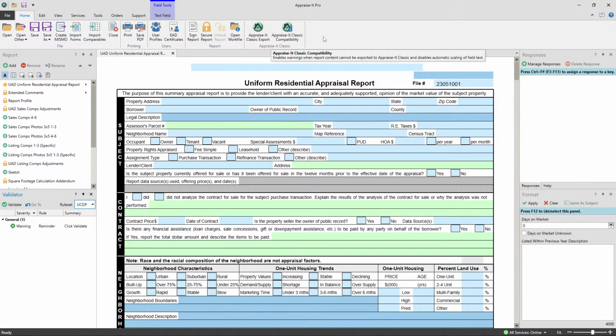There's a couple of reasons you might want to do this. You might want to just try out Appraise-It Pro, and maybe you still aren't very good with it and you want to be able to bring it back over to Appraise-It Classic. But the other big reason you may want to do this is if you're going to be uploading your report to ACI Sky, like an ACI Sky based portal.